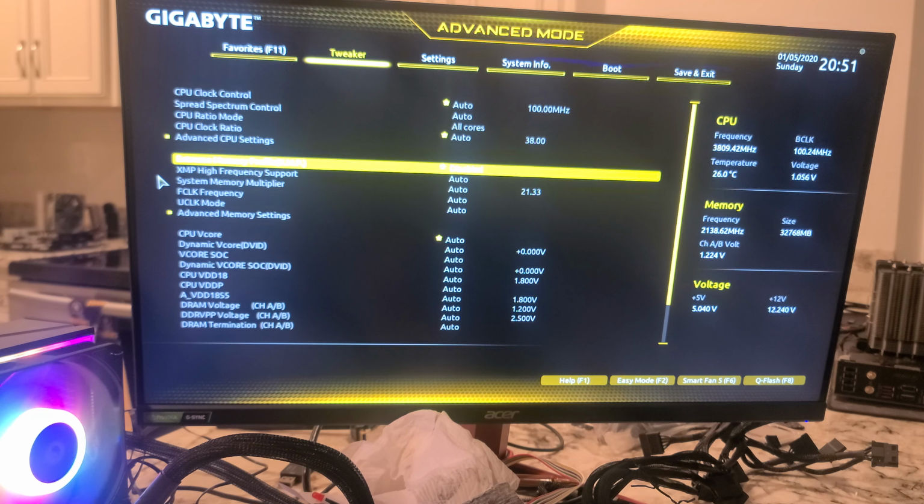Hey folks, this is a quick BIOS overview. Not going to go into every little detail on this BIOS, but this is the Gigabyte B550 UD AX or AC. I'm trying to remember the exact model, but this is the Wi-Fi one.